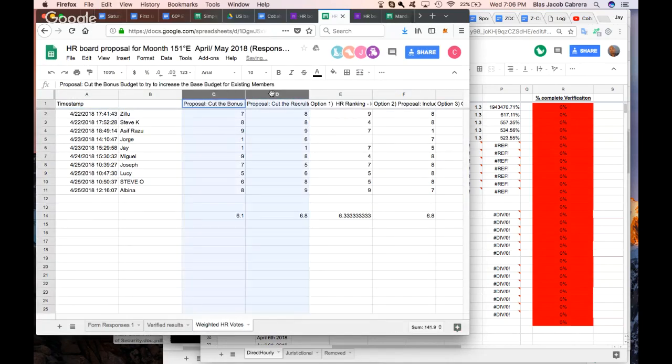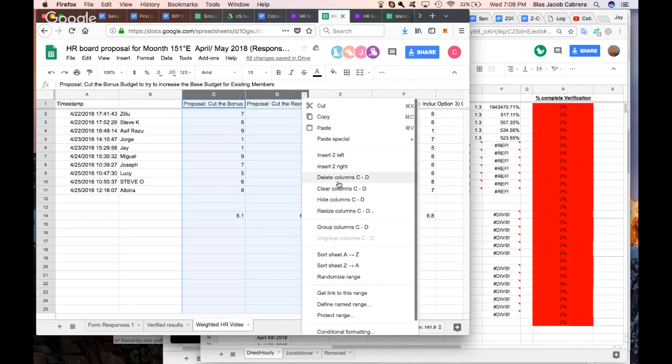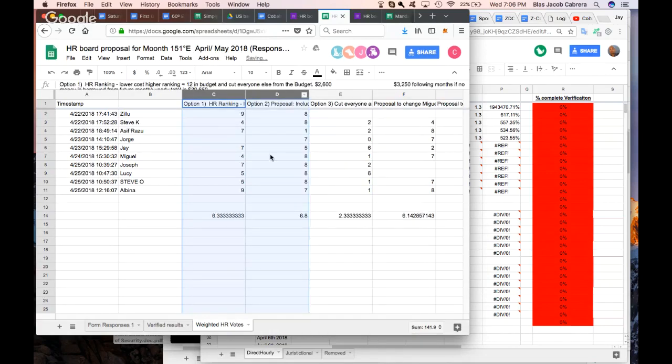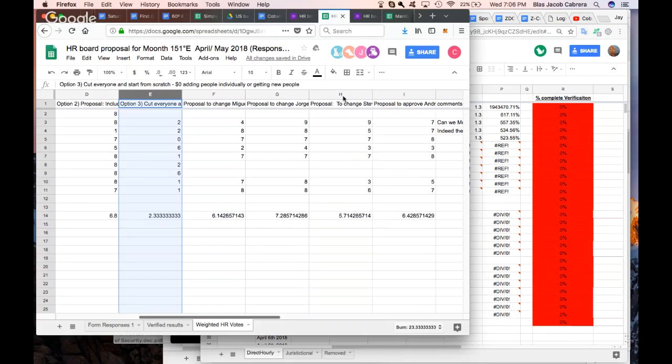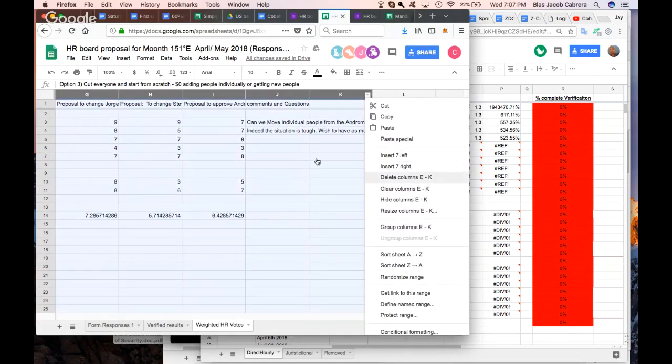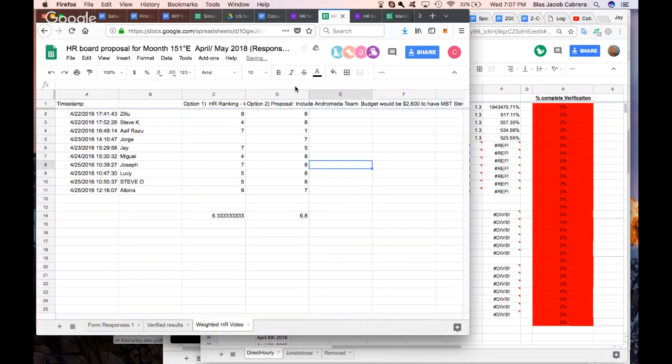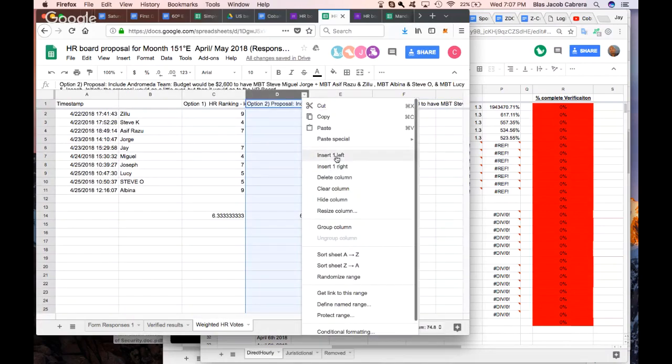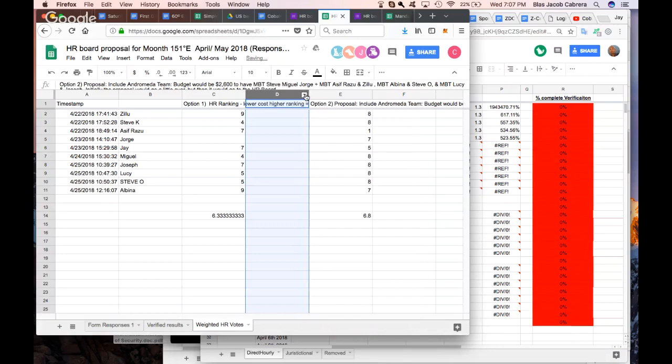We're just going to ignore proposal 1 and 2 for simplicity, since it's only really applicable to proposal 2 and 3. So I'm just going to delete everything else and keep it really simple. All we need is just the value of each person's vote.